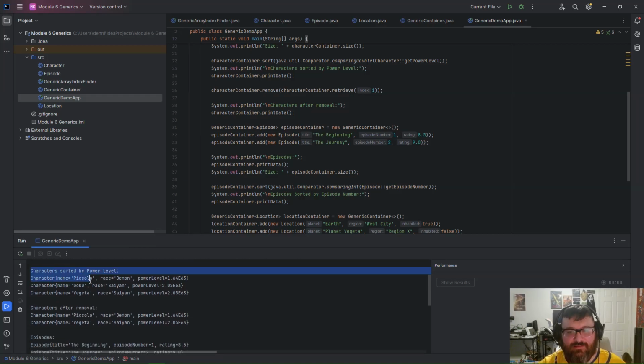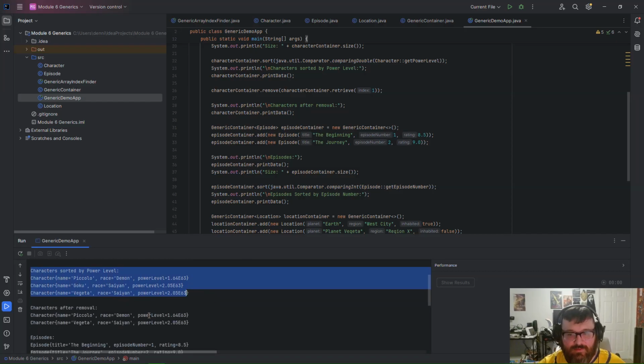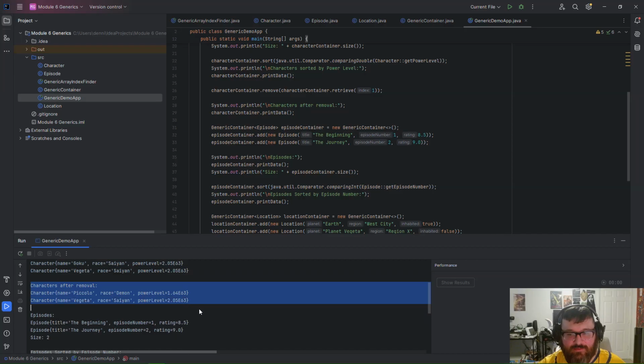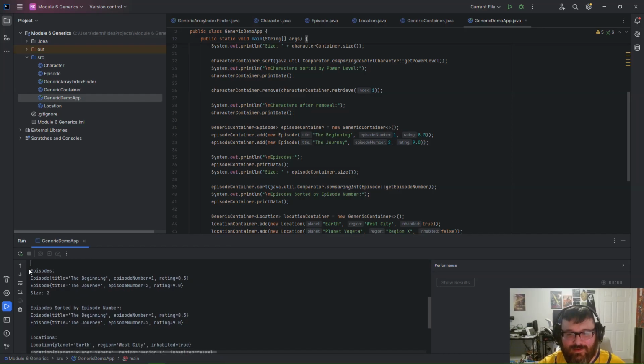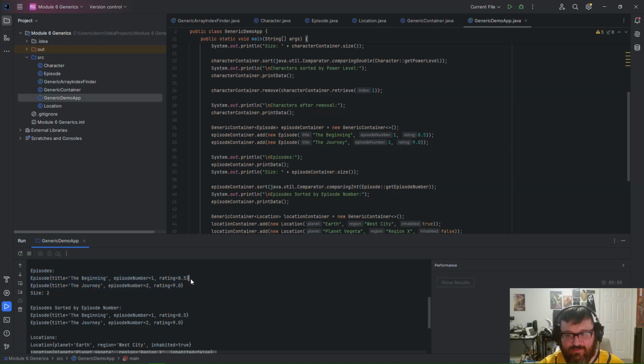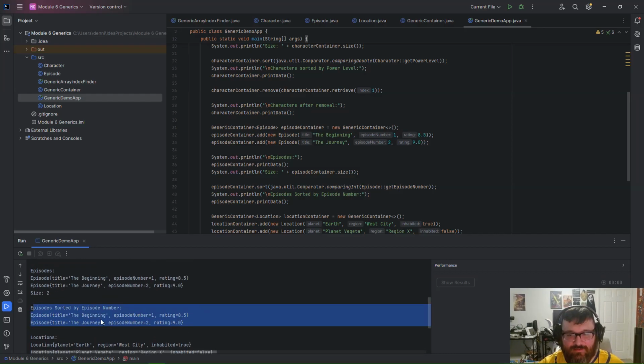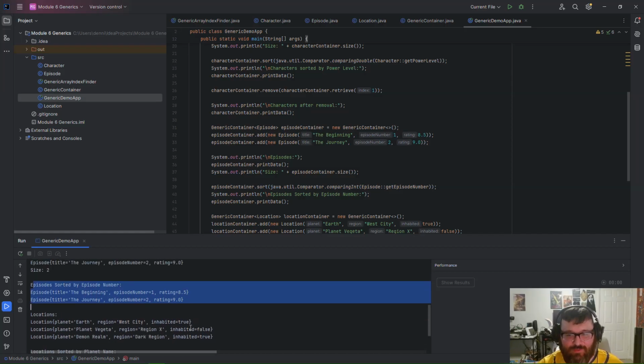Next, you can see here, clearly, it is sorted by power level. Then after it's removed a character, it looks like it removed the hero of the Dragon Ball series, period. It took out Goku. Next, it shows you some episode titles. It shows you what number it is. It shows you the rating of it, as we mentioned before. Now, it sorts the titles. As you can see here, the beginning of the journey, in our case, is already sorted, so it kind of resorts it back in that way.